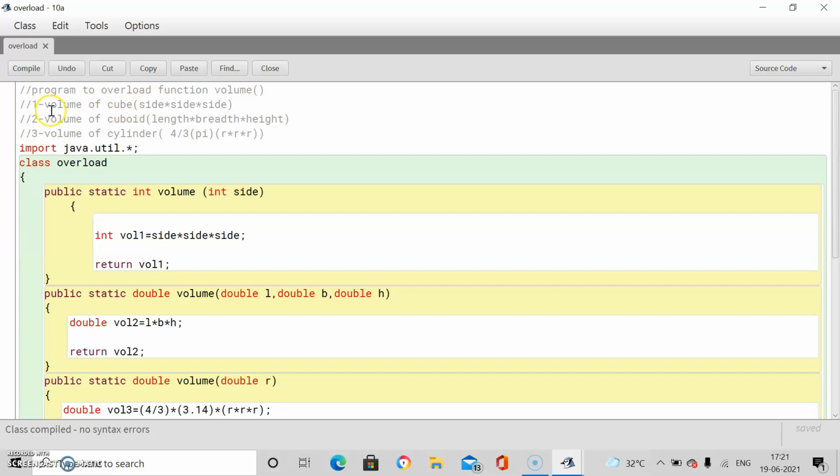One to find and return the volume of a cube. Find and return. You have to calculate the volume and return it also. So there will be a return type instead of void. In all the 3 functions you will not be using the void keyword. So volume of cube, the second function will be to find and return the volume of cuboid, and the third function will be for finding and returning the volume of cylinder.